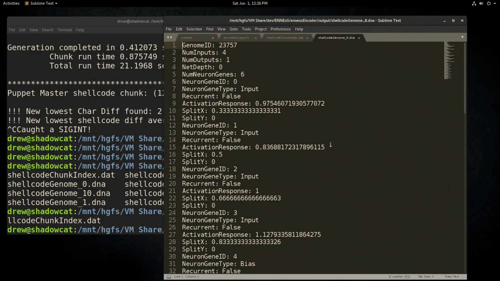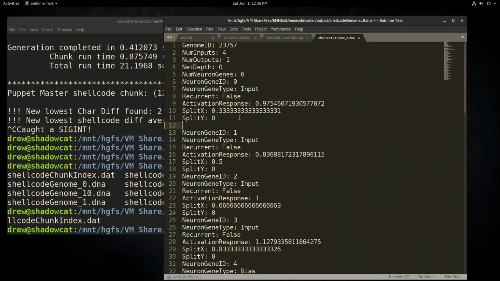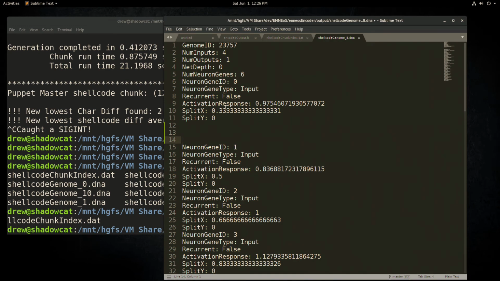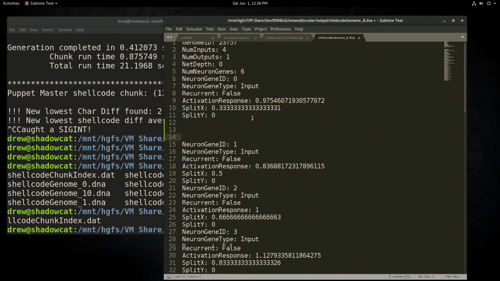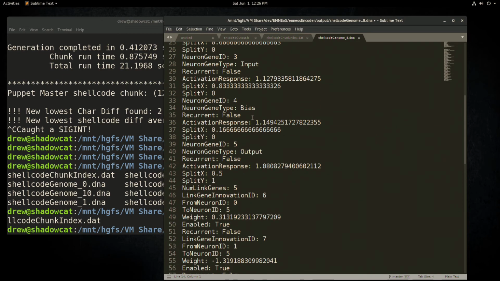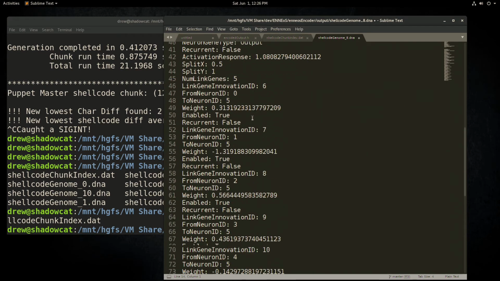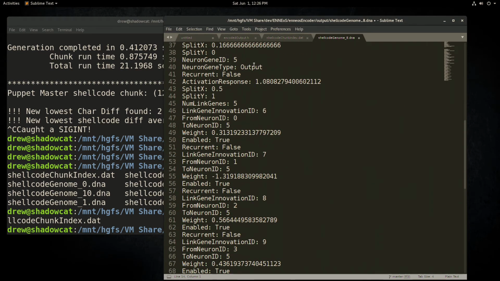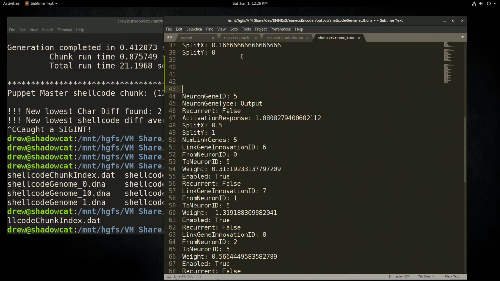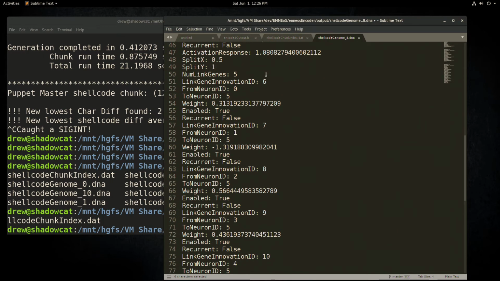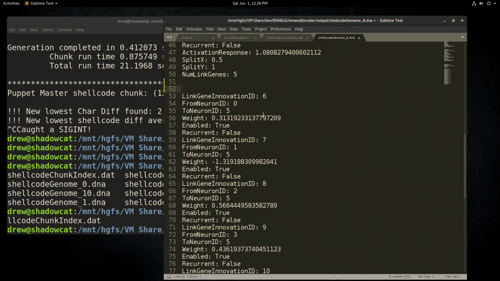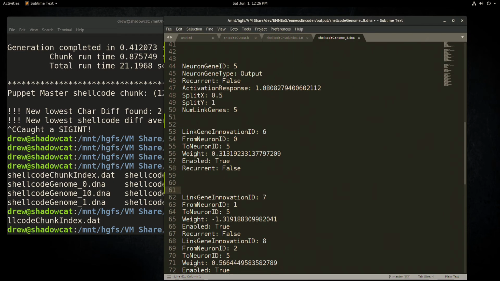Let me break this down a little bit so it's easier to look at. This is some high-level information about the neural network, and then we start getting into the individual components. Let me see if I can get down to this neuron. This is an output neuron. This is the output neuron that actually outputs the character. It is the fifth one, and we'll see there's a lot of stuff in here. Let me just break this up.